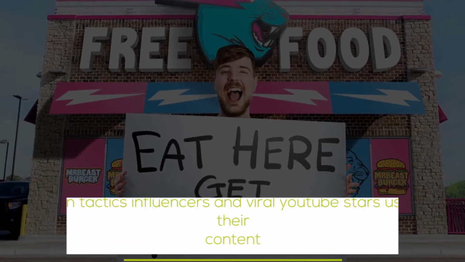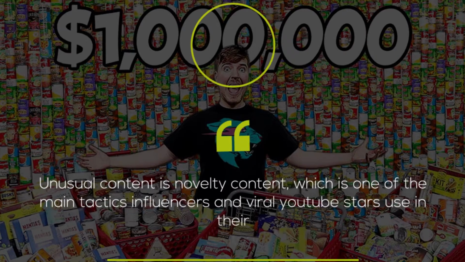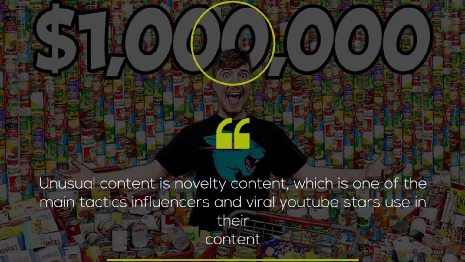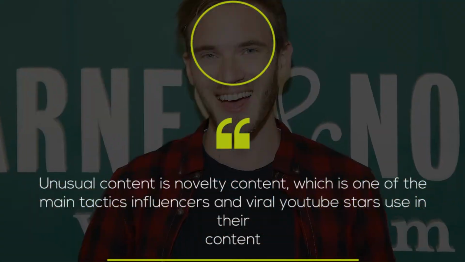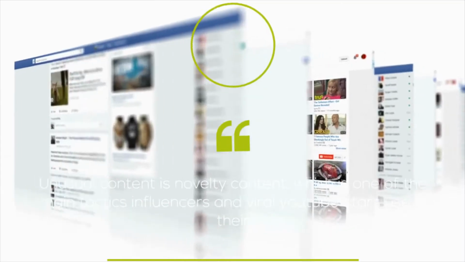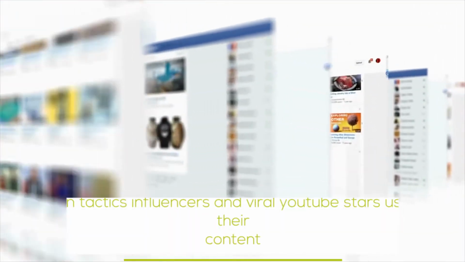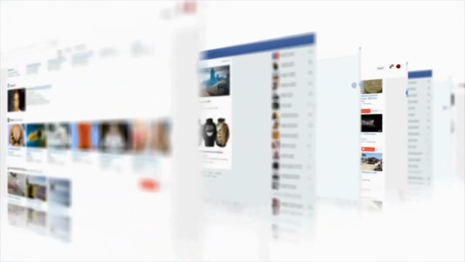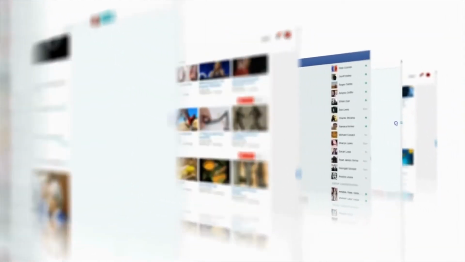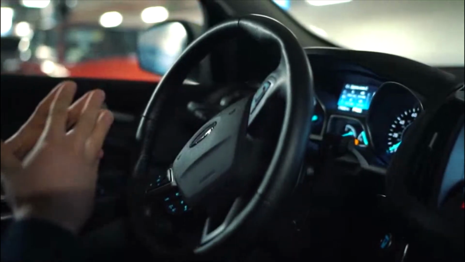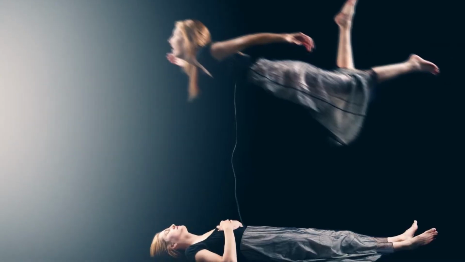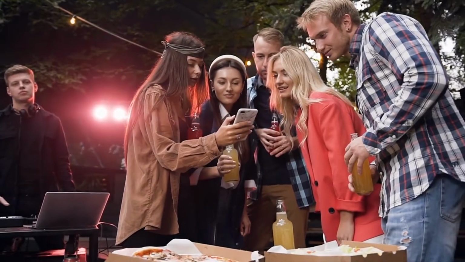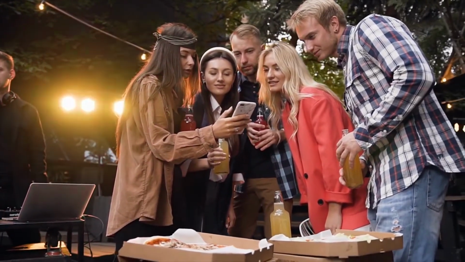Unusual content is novelty content, which is one of the main tactics influencers and viral YouTube stars use in their content. Unusual doesn't necessarily mean it's new information being presented. In fact, the web is filled with reused stories and content. Finding an interesting way to present information is the main factor. Think along the lines of self-driving cars and out-of-body experiences. Anything that will make the audience do a double take.